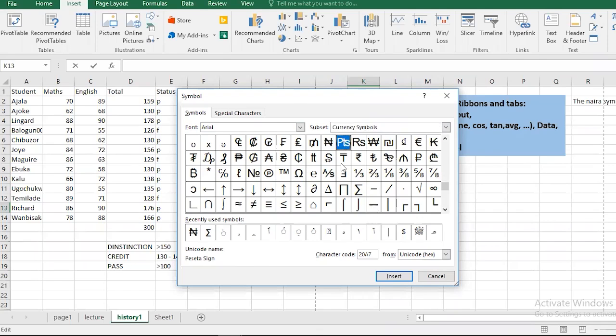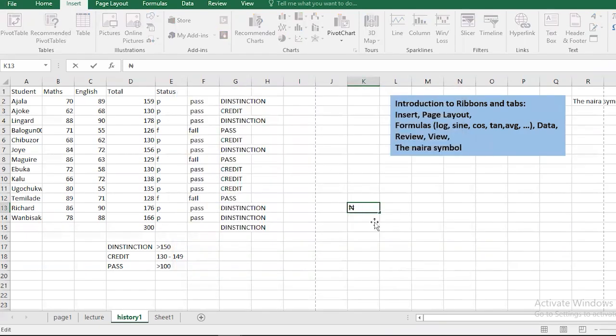So I can pick any sign here. If I pick Naira and click on insert, it is going to insert it in that particular cell. You can see my Naira sign here, and I can use it as I want. I can say I want to have 5,000. So that is how to insert the Naira symbol in Excel.